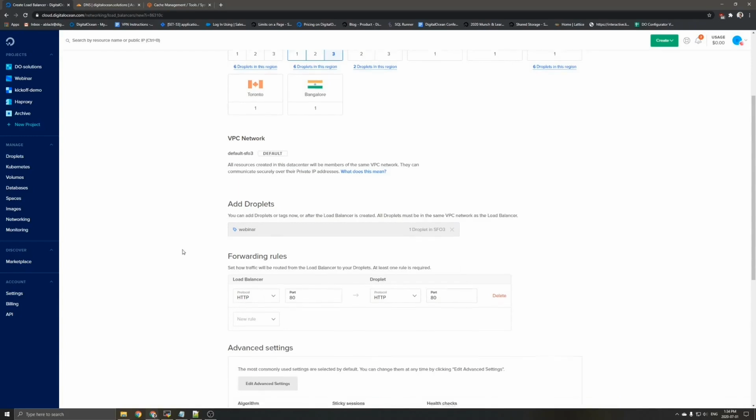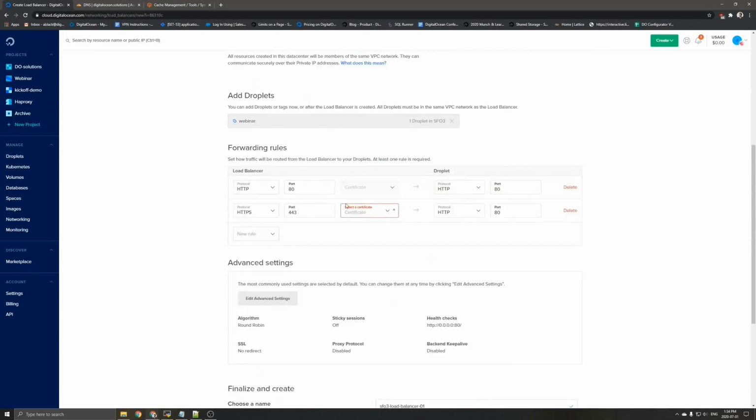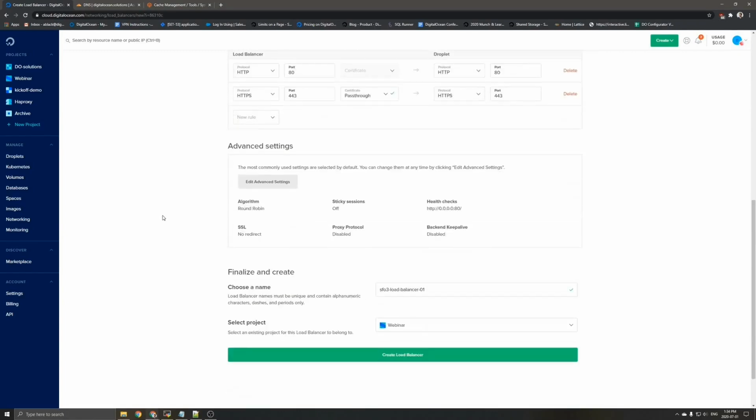And so we have that, but since we're using SSL, we need an HTTPS rule, even though we're doing the redirect on the server itself. We still need that rule, or else the traffic will be dropped at the load balancer, and we're just going to do pass-through. We will terminate SSL at the web server itself.